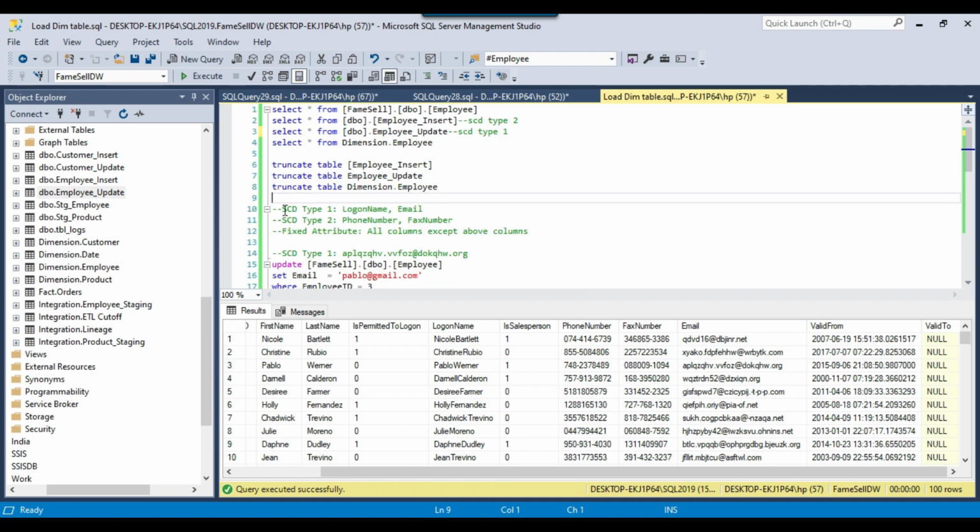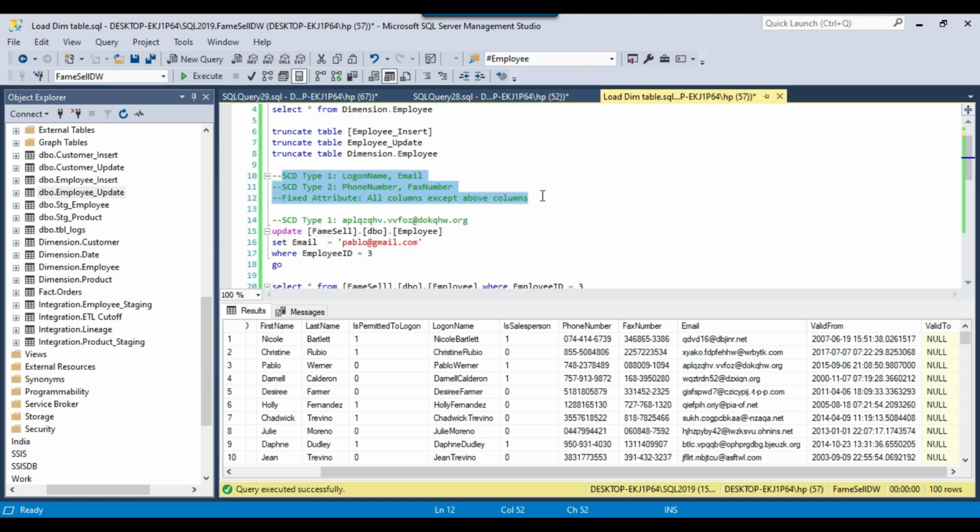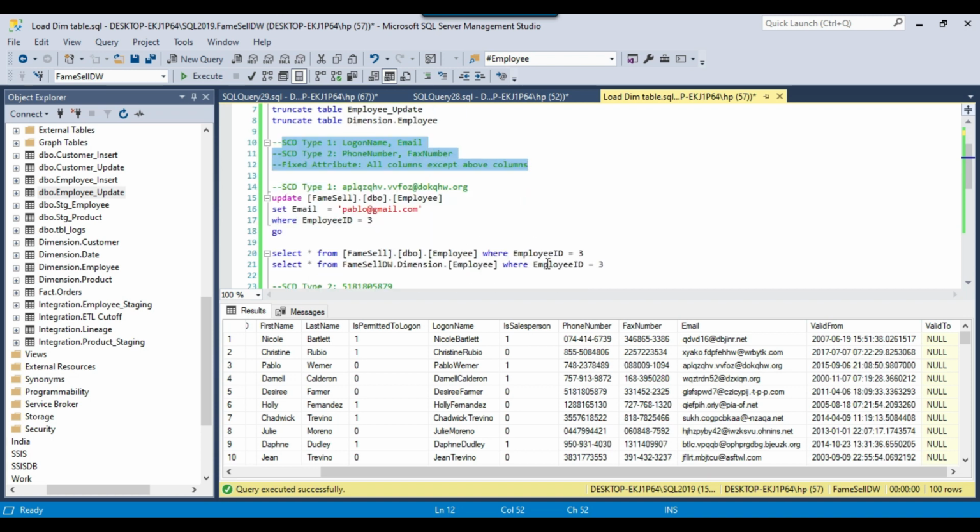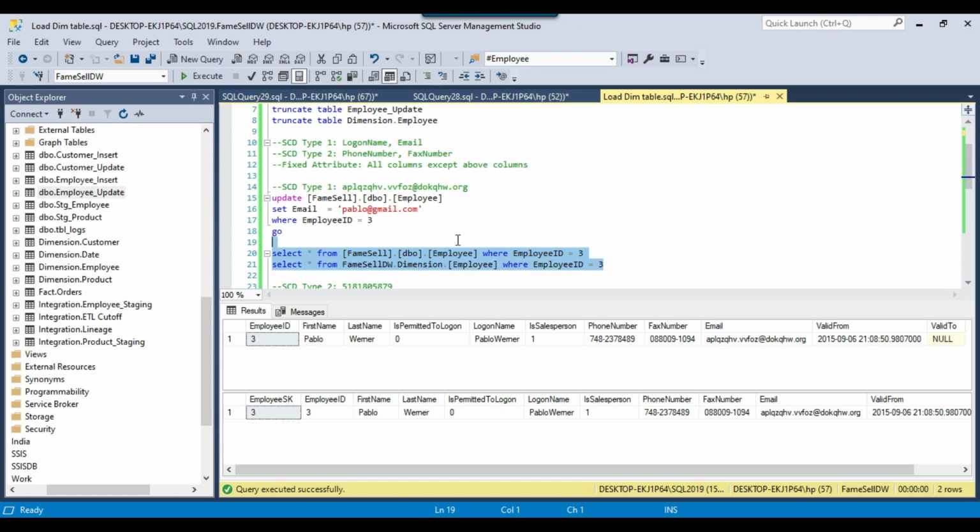Now we can check whether SCD type 1, SCD type 2 and fixed attributes are configured correctly, and whether the code is written correctly. So this is our source table, femcell.dbo.employee, and this is the data warehouse table, femcelldw.dimension.employee. For employee ID 3, if you check, the value of the email is the same because all data got inserted just now from the source system to the dimension table.